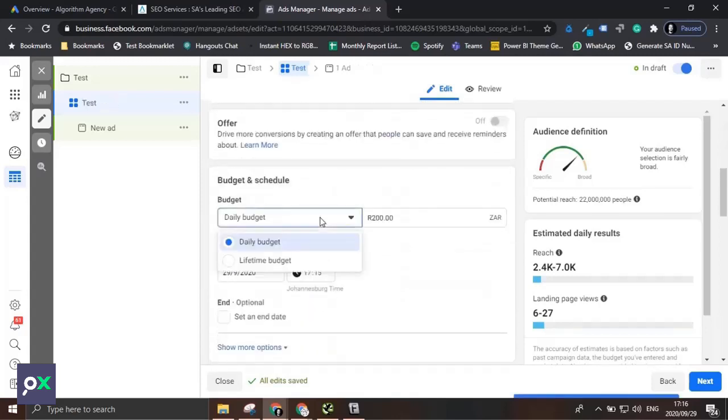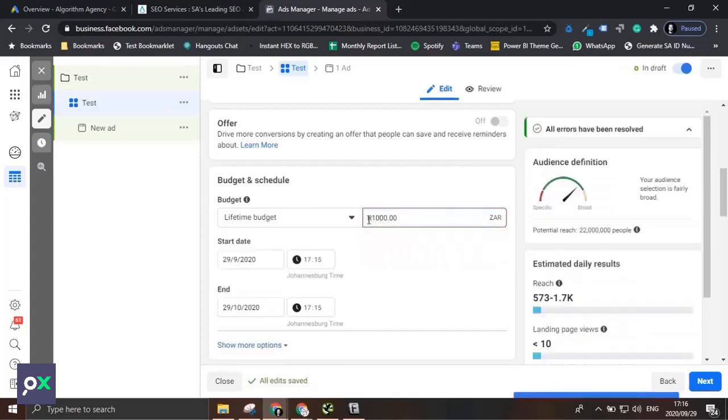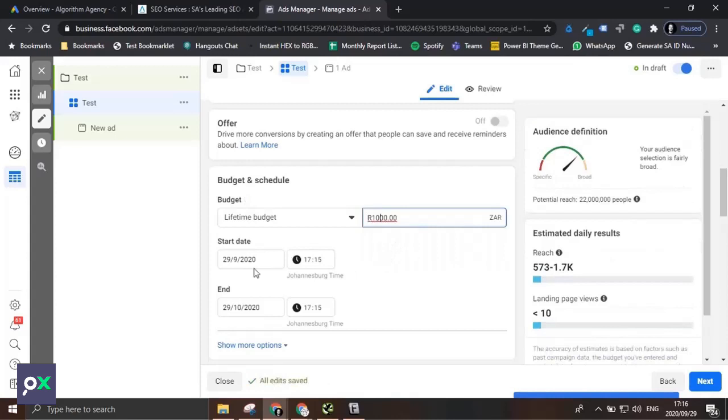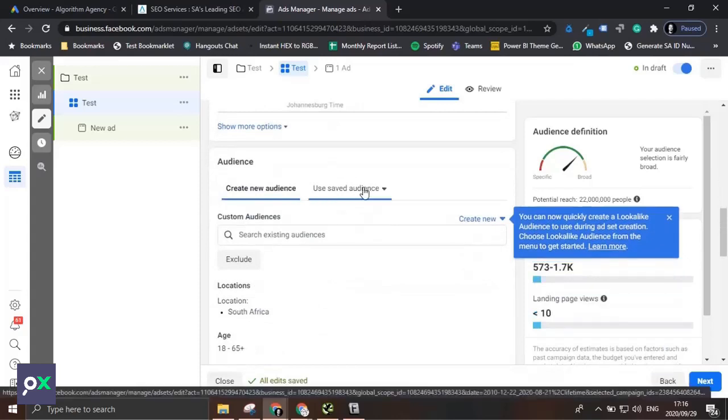You then have the option to set either a daily budget or a lifetime budget. Generally speaking, it's better to set a lifetime budget just because you have more control over the total spend for the campaign. Let's just put 1,000 rand in. In terms of start date and end date, it's really up to you, but generally speaking, it's better to set a period of, say, minimum 2 weeks so that you spread that spend over time. Ad platforms do like to chew budget, so the shorter the campaign duration and the bigger the budget, generally the more it will spend.